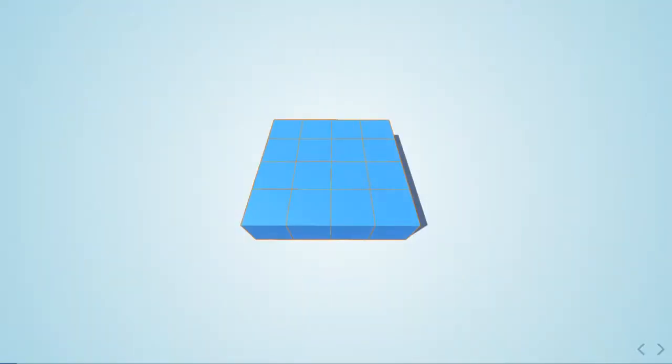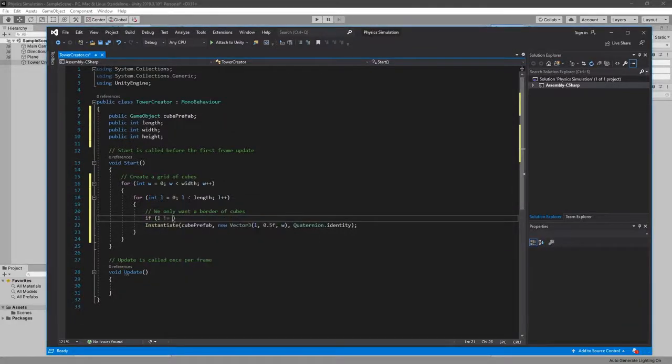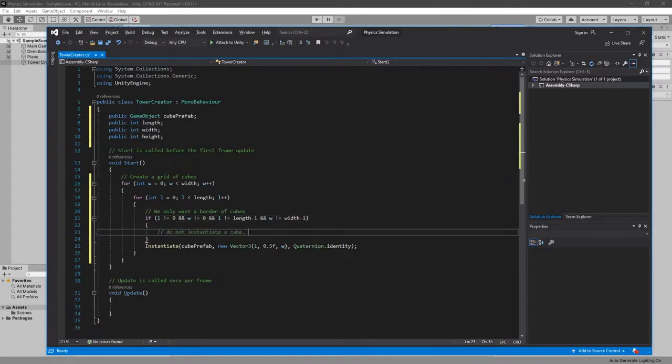In fact, we don't want our tower to be filled with cubes. We only want a border of them. This means that we only need to instantiate cubes on the first and last rows, and the same for columns. We can therefore check if our current length or width values are not equal to 0 and also not equal to their maximum values, and if so, simply do nothing.